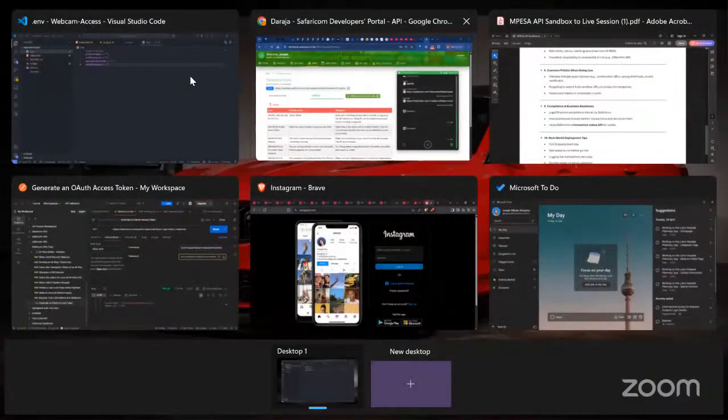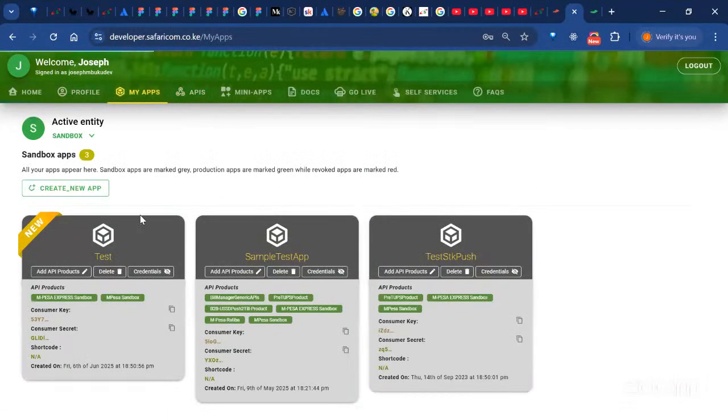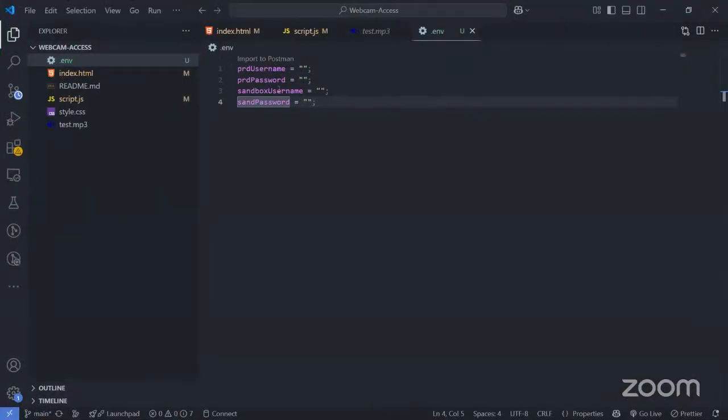Remember you have two apps. You see all these three apps are under my sandbox. When I come here under this drop down, once I finish setting up the go live, I'll be able to switch to the production ones and I'll see the apps under production. So make sure you copy the consumer key and secret for the ones that you want to go to production, the production consumer key and secret, and then the sandbox consumer key and secret, and put them in your .env environment.